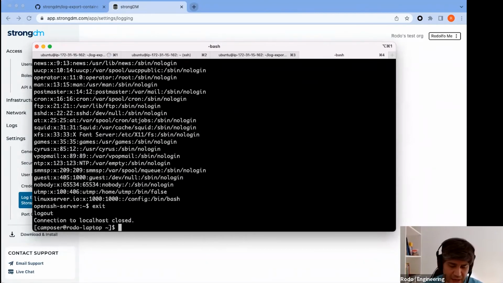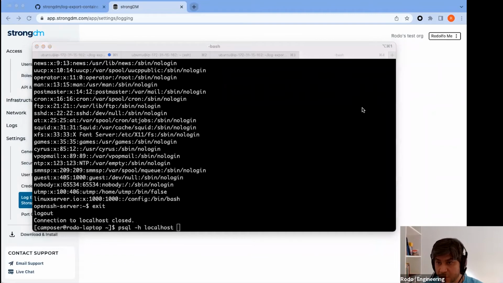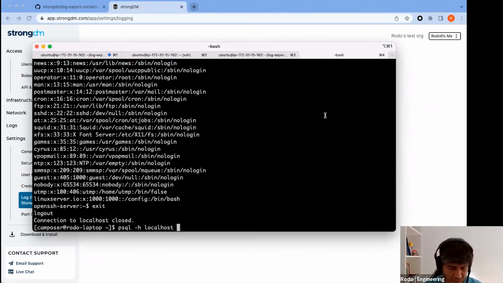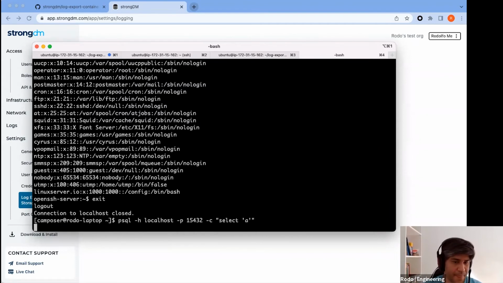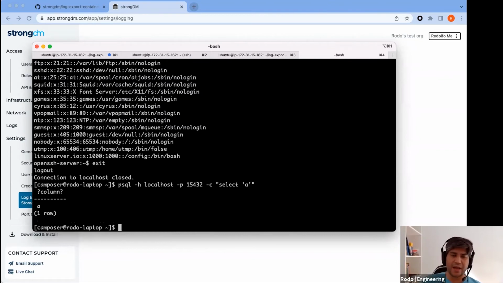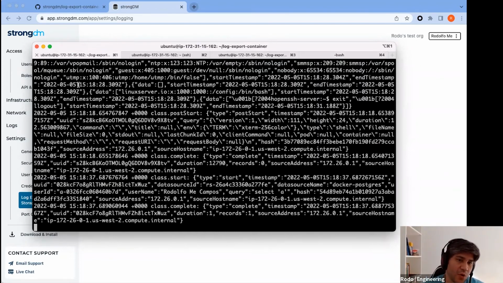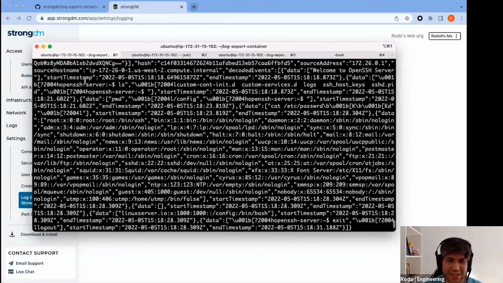Besides this, I am going to execute a command. Let me give permissions to this database, 15432. And then I'm going to execute this command, select, for example, A. And that's it, right? So I have entered into an SSH server, had a session, and then executed a SQL query. If I go to this screen, this is just a standard output.